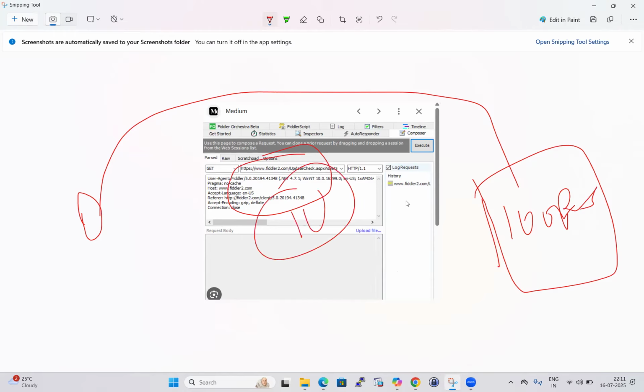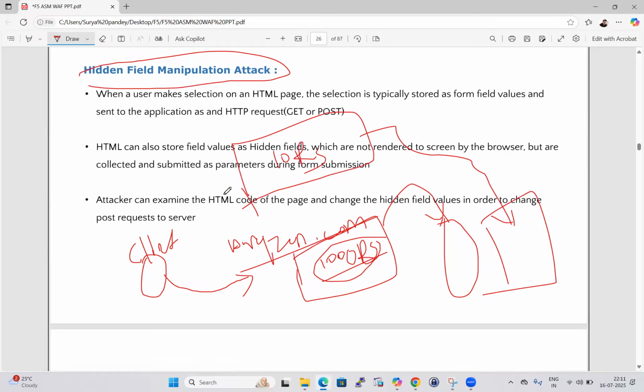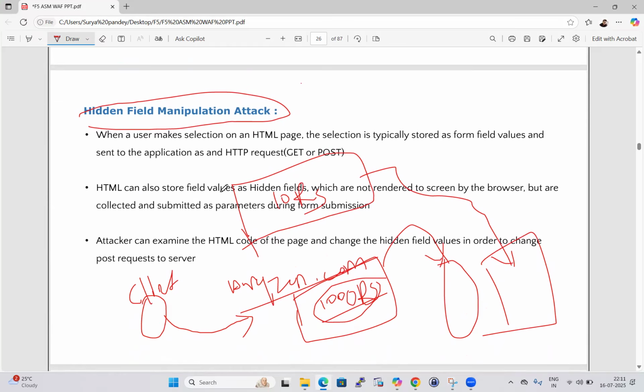Once we submit it, when the user tries to buy something, instead of 1,000, the user will get the price of 10 rupees. So this is how the hidden field manipulation attack works. Don't worry about it, guys, we'll see all of this in the lab also. This is just the theory part. I'm trying to cover all the attacks one by one, and once that is finished, we'll focus on the lab parts.